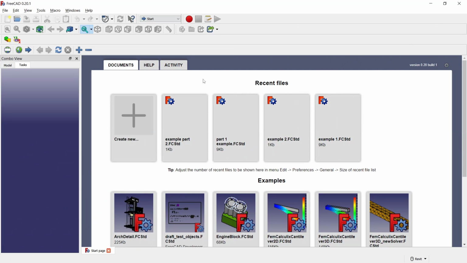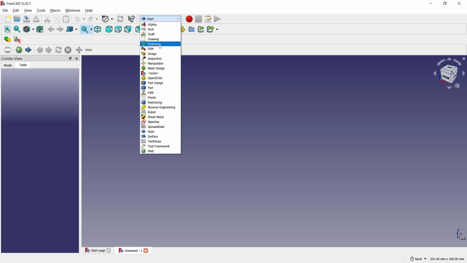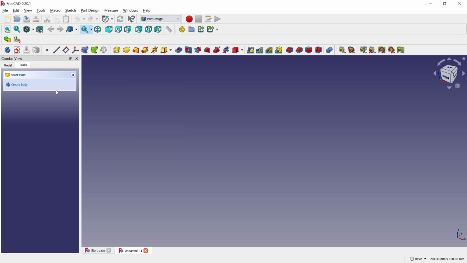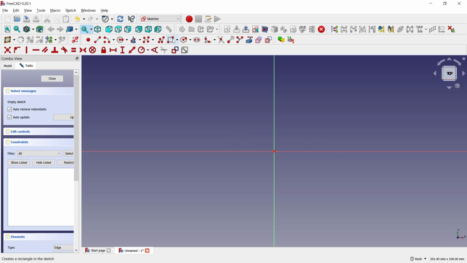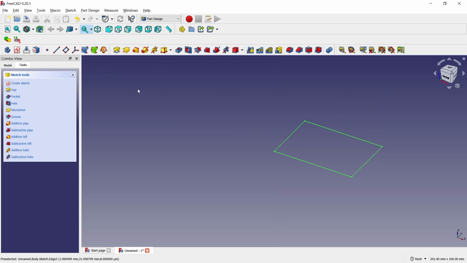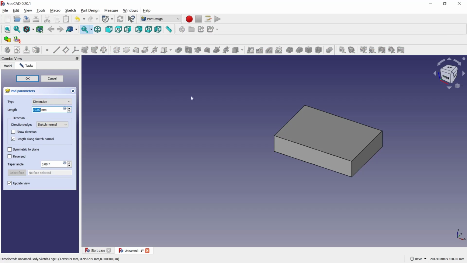Hello everyone, today we are going to learn basic FreeCAD tutorials: how to export to JPEG. For example, I will create a new drawing and we draw a simple 3D object. Create a body, create a sketch, I will choose the top plane and in here draw a rectangle at this point, click close, use the pad tool to convert it into 3D.